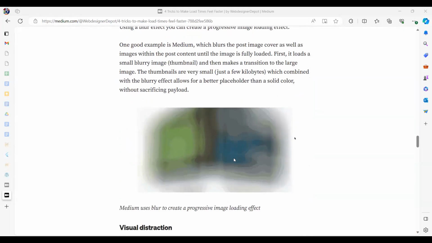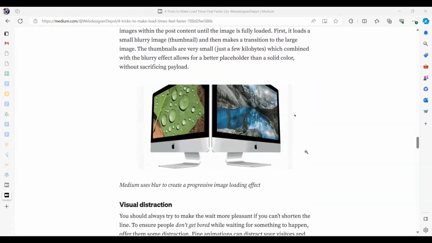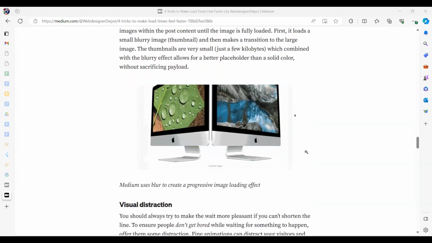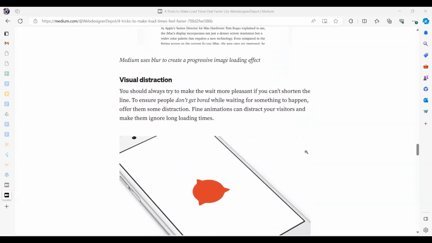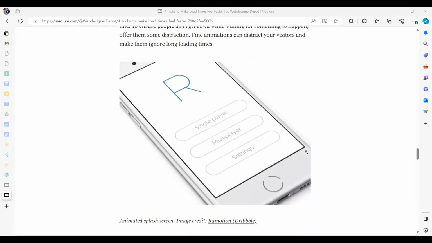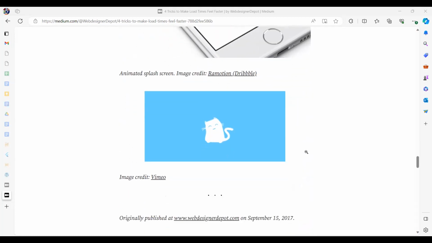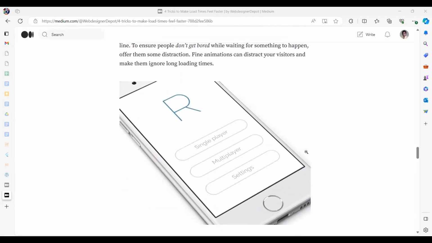Another one is called skeleton screen, where you see a low resolution picture and then the high resolution picture is loaded. So we at least know something is coming there, right? So it's called visual distraction. Very subtle animation, so people don't mind waiting. So these are some of the techniques we can use to give them the feeling.